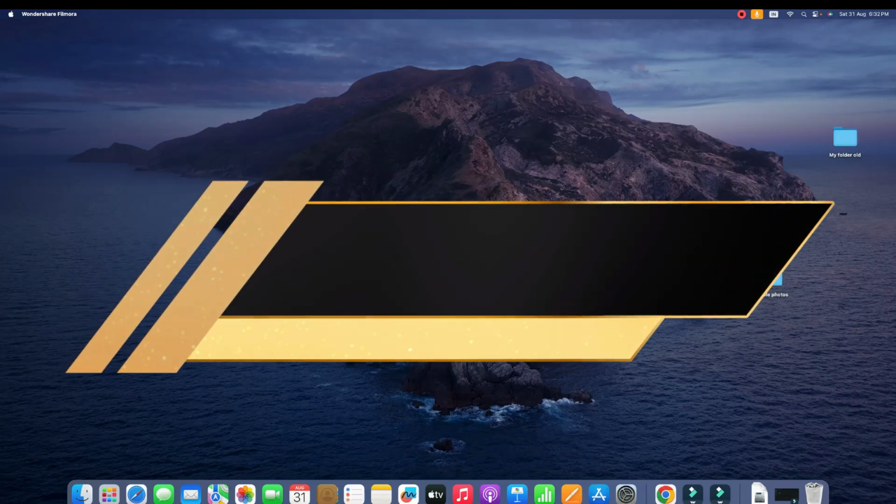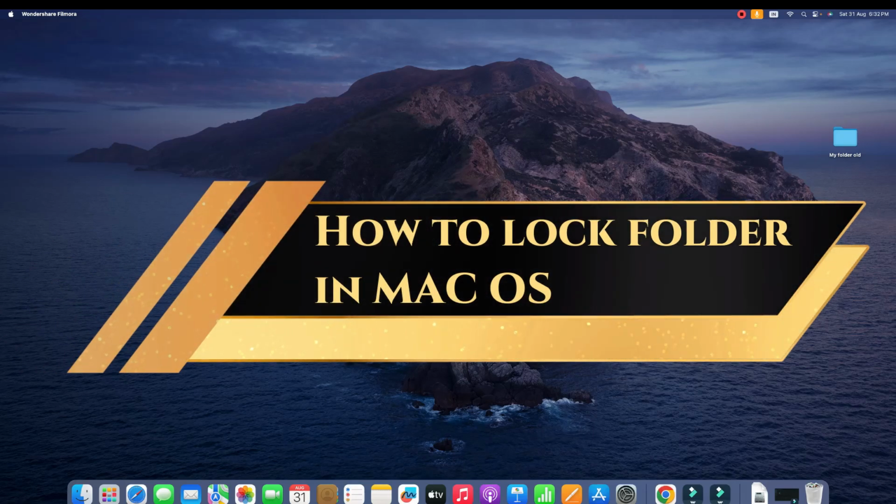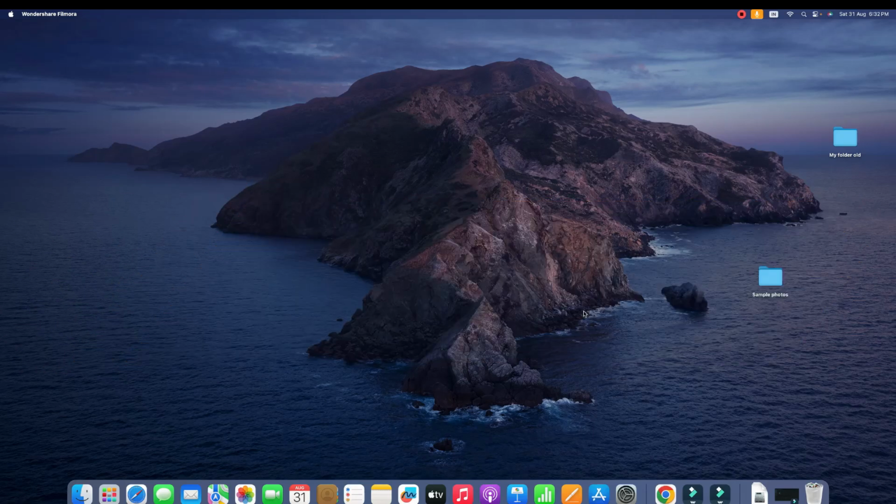In this video, I will show you how to lock a folder in macOS. This video is for MacBook Pro, MacBook Air, iMac and Mac Mini.